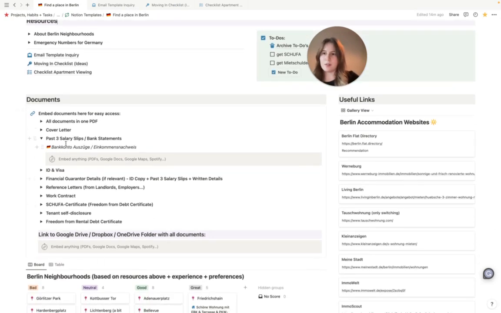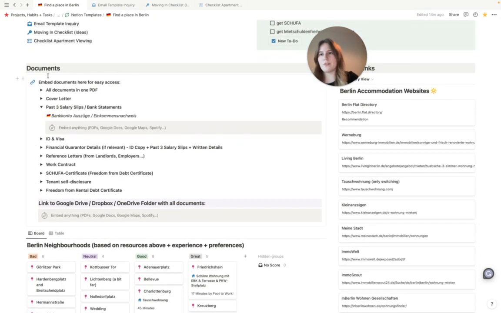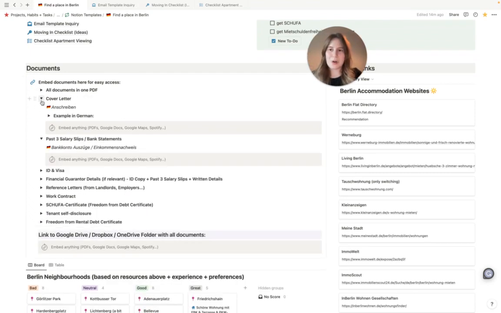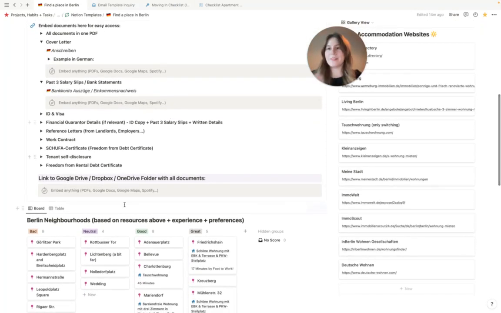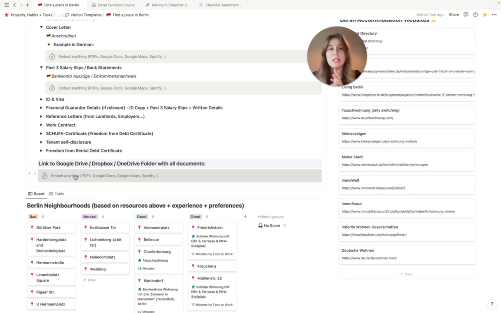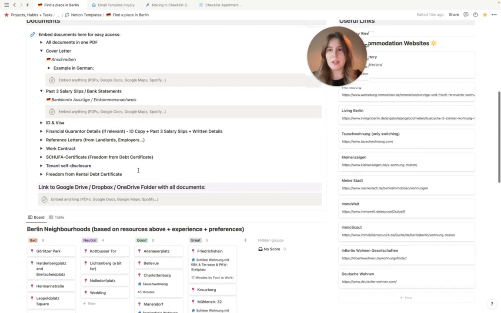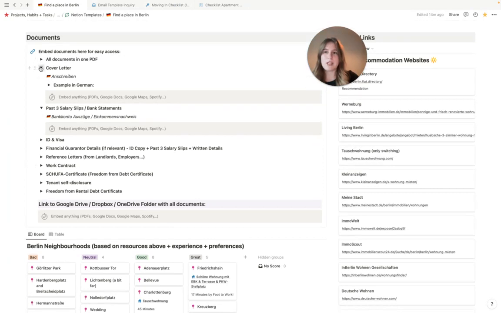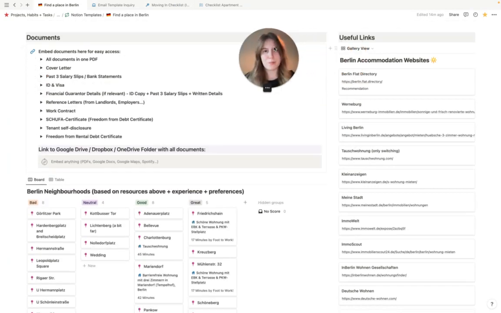And then further down we have the document section where you can embed all of your documents. You just untoggle this thing and then you can click here, embed anything, and then upload your documents so that you have them all in one place. And also you can add them here, just links to your Google Drive if you prefer that. But this is basically all documents you need to apply for an apartment in Germany or in Berlin.